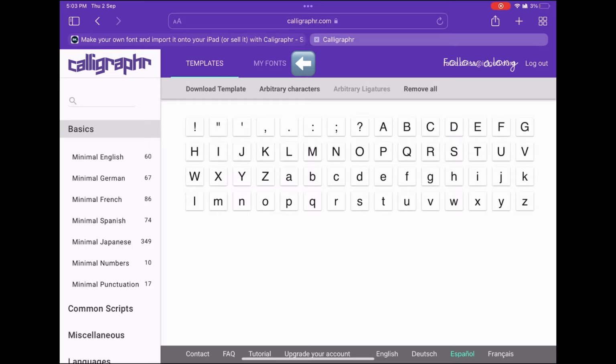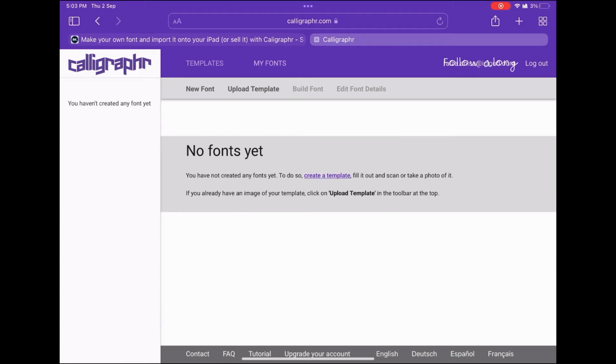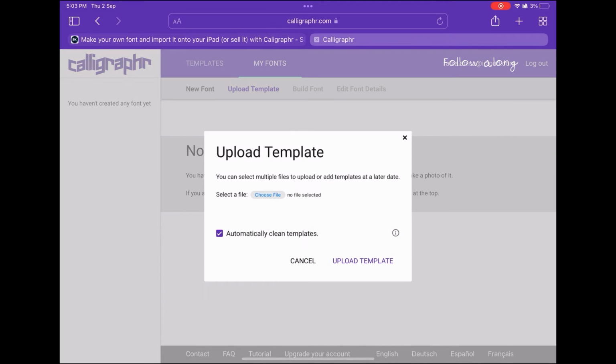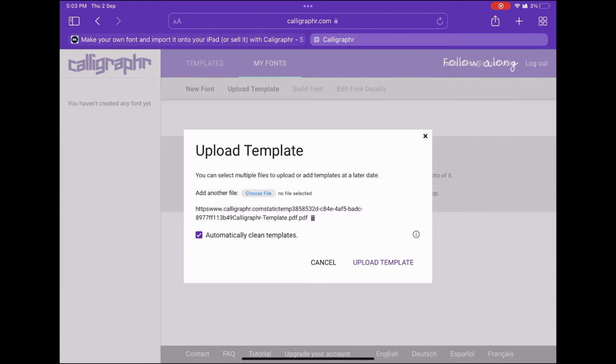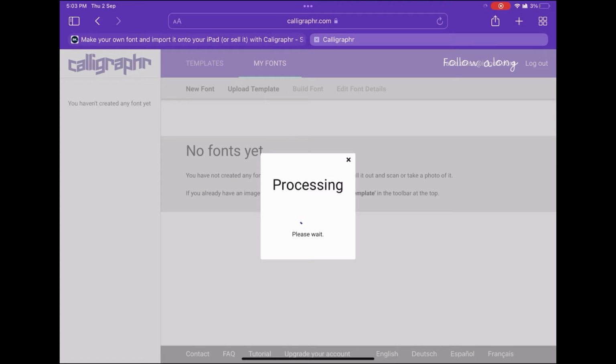After going to this page, go to the My Fonts tab and then click on Upload Template. And then click Choose File. And then click Choose File again. And then choose your template from the folder you saved your template in. So after that, click on Upload Template. And then it's gonna process for a little bit only.